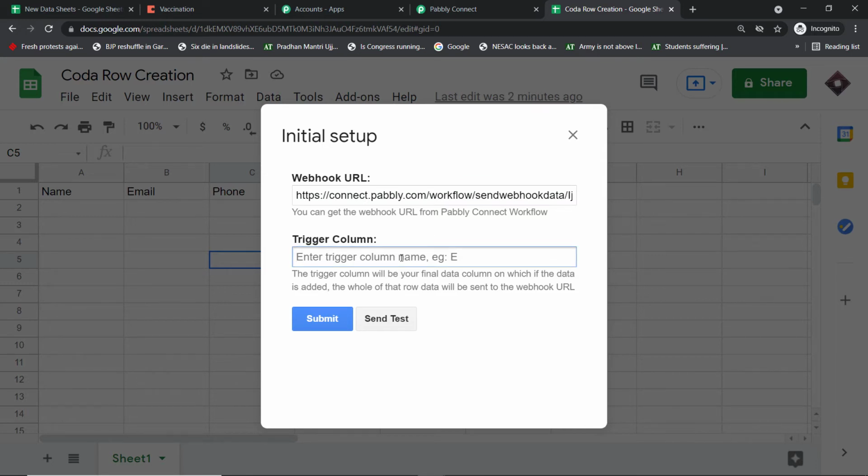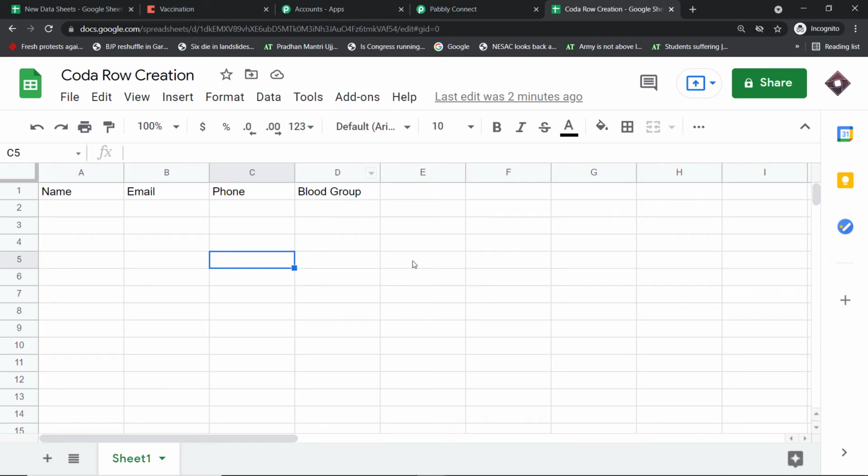The trigger column is always the last data entry column. In our case, column D is our last data entry column. So I have mentioned the trigger column as column D. Okay, so just straight away click on Submit. So essentially, we have integrated this Google Sheet to Pabbly Connect.